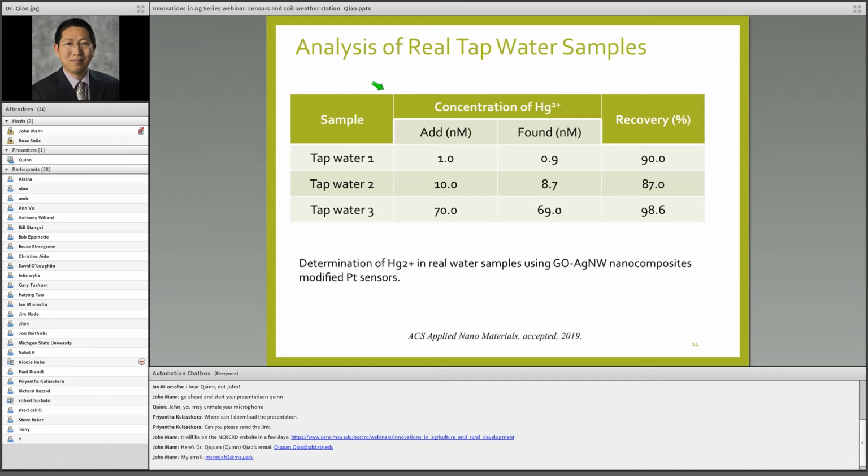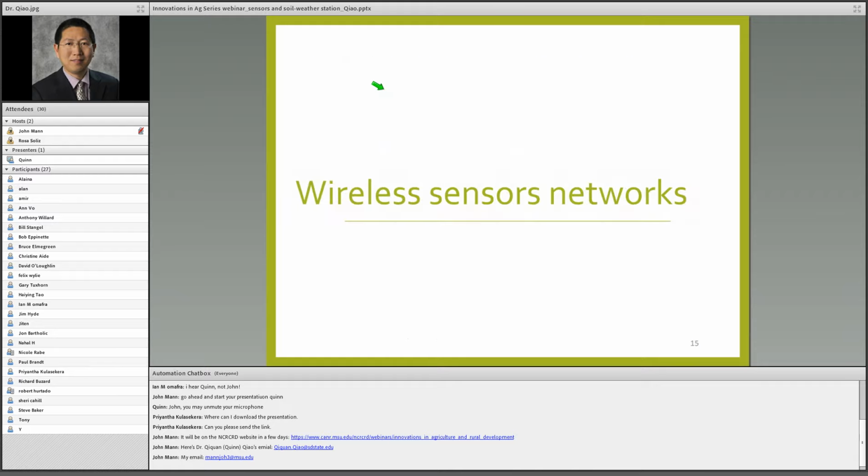And then we also did this in real tap water. We add an amount of mercury into the water, and then we try to test it. And then you can see the recovery, or the accuracy, is 90%. If we add 1 nanomolar, I can find 0.9. If 10, find 7.9, 70. So it's a pretty reliable measurement here for the mercury.